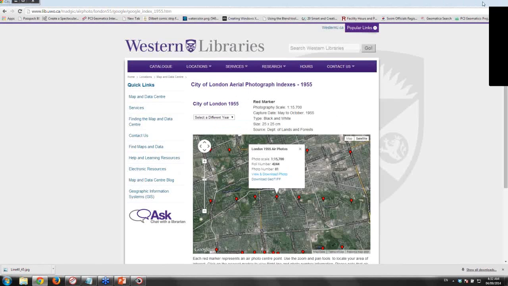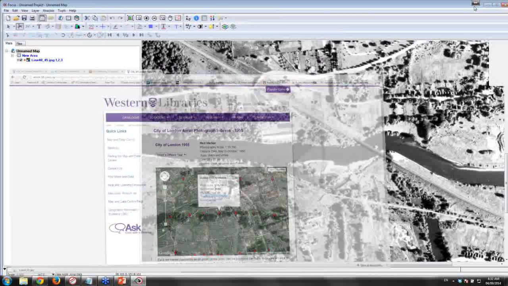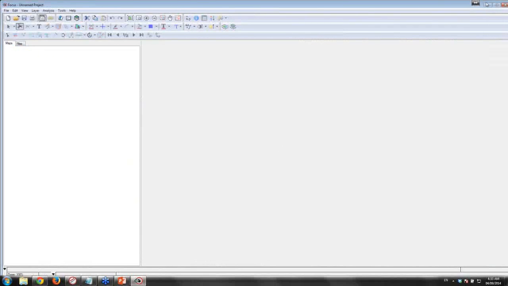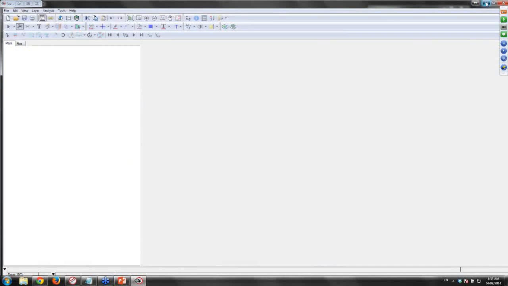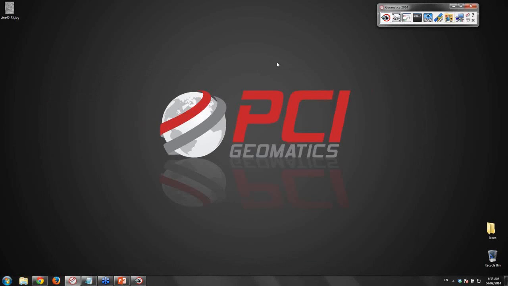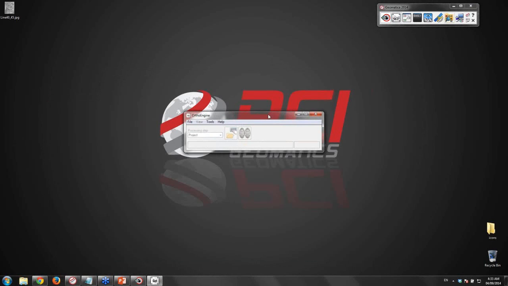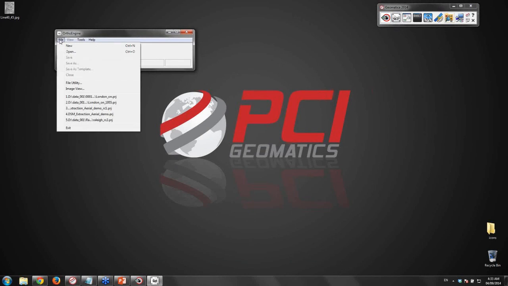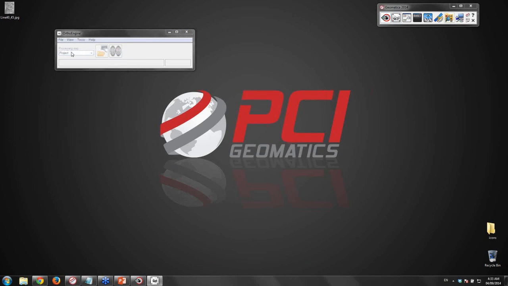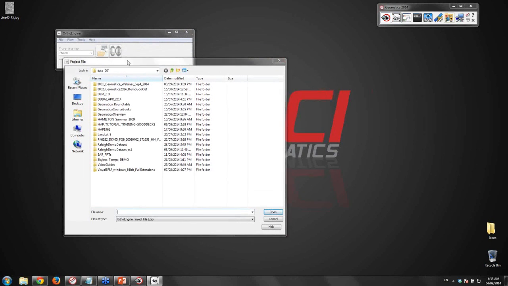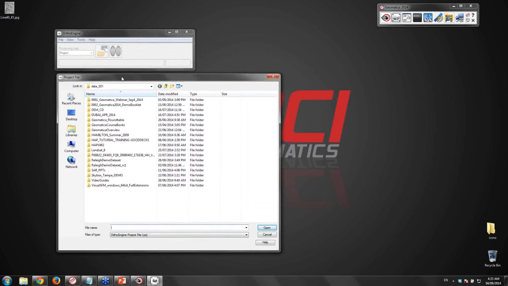So we can actually take an image off the web and correct it using some of our more simple modeling techniques. So I'm going to load up OrthoEngine. OrthoEngine is our software tool that allows you to perform basic image tasks for image correction. So typically we can perform orthorectification or mosaicing or DEM extraction. These types of tasks are what can be done with OrthoEngine.